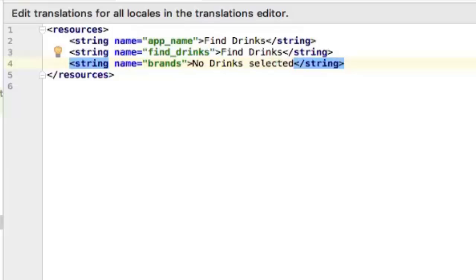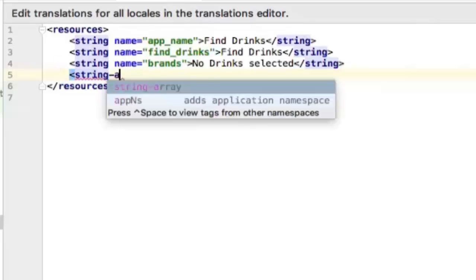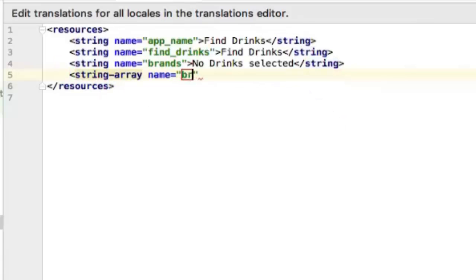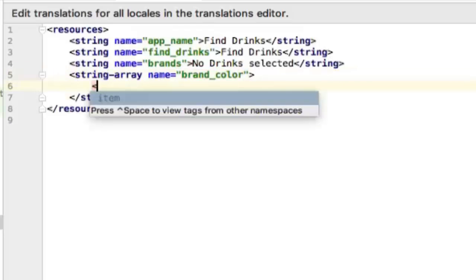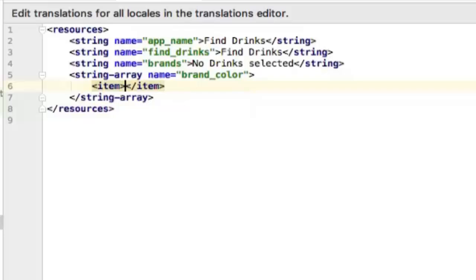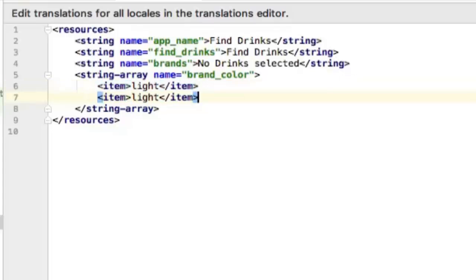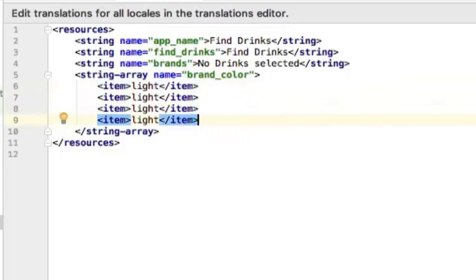So as you know, I have added all of the strings together, and I have to give a string array to that as well. Alright, so I'm going to create a string array. Not string, I want to add string array. So the string array is going to be brands. Now I'm going to give it the name brand underscore color and now I'll close it. So I have to add some items to that. Item will be light. Next will be another as well. So I'm going to just copy this one, Control V. So I have like 4 of them.